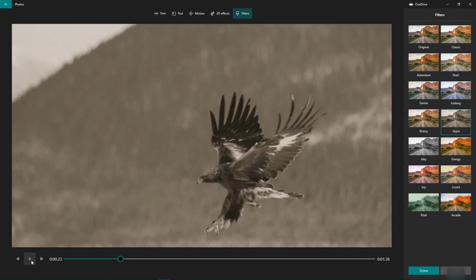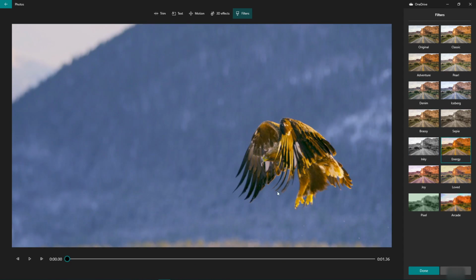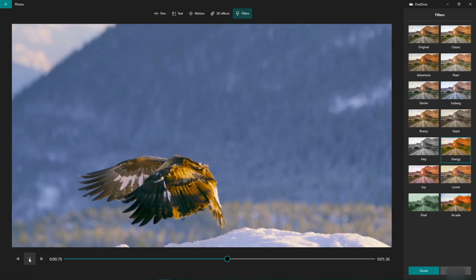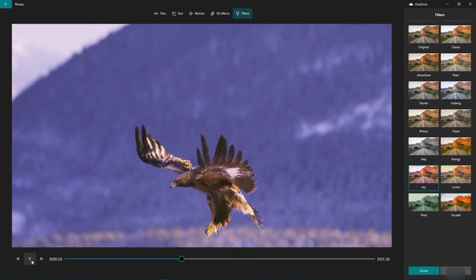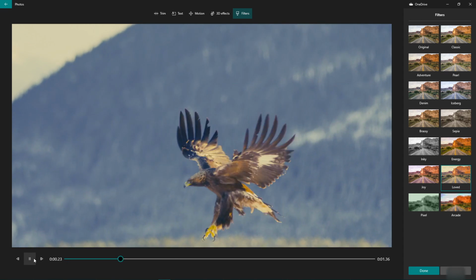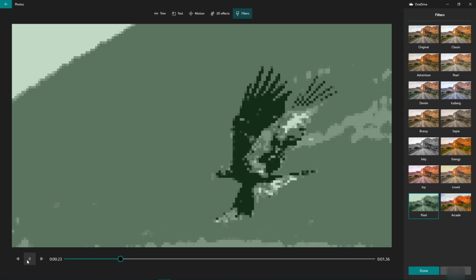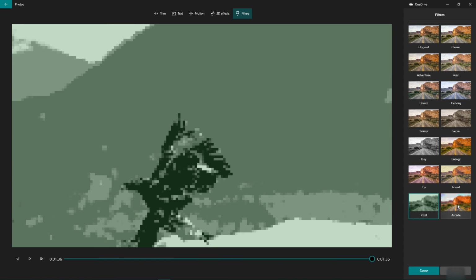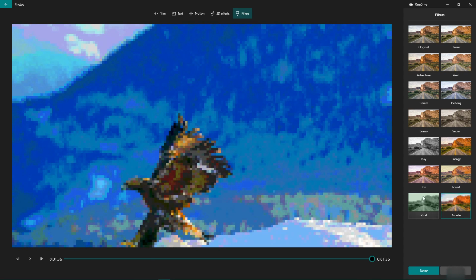Sepia is going to give it that old-fashioned look. Inky is literally black and white. Energy looks like it's going to boost those colors. Joy, ooh, that's very strange coloring. Loved, that looks nice too, a little bit strange coloring. Pixelated, I have no idea why you would need to do this. And Arcade looks like an old school video game. I don't know why you would ever need to do those two, but they're there.